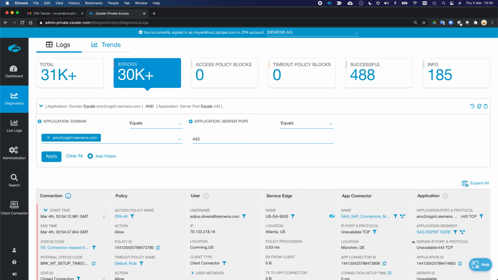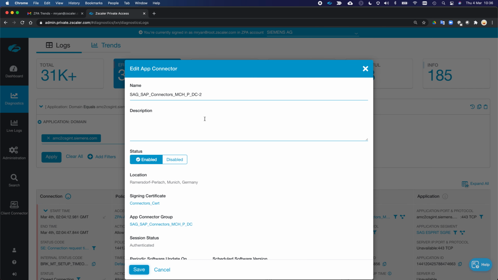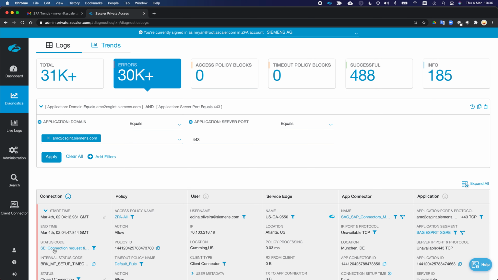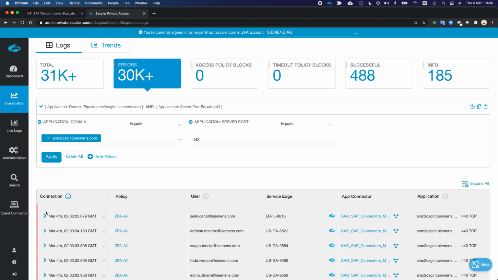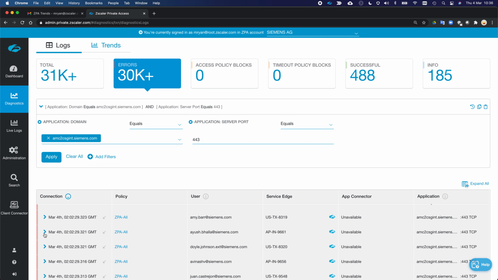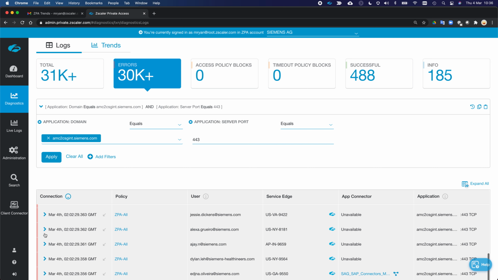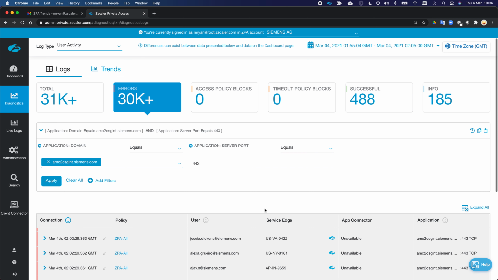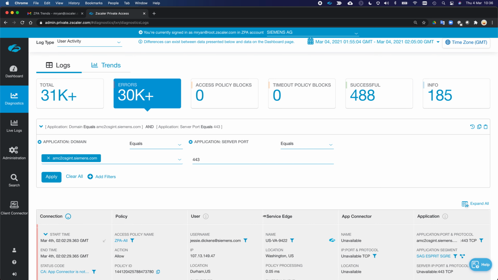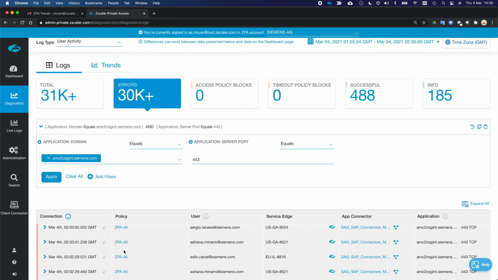So at the beginning of the time period, the connector that was selected was actually the same one, SAP Connect Munich DC2. So those are the ones that were having service edge connection problems. And if we go past there, obviously, let's see if we can pivot this slightly.